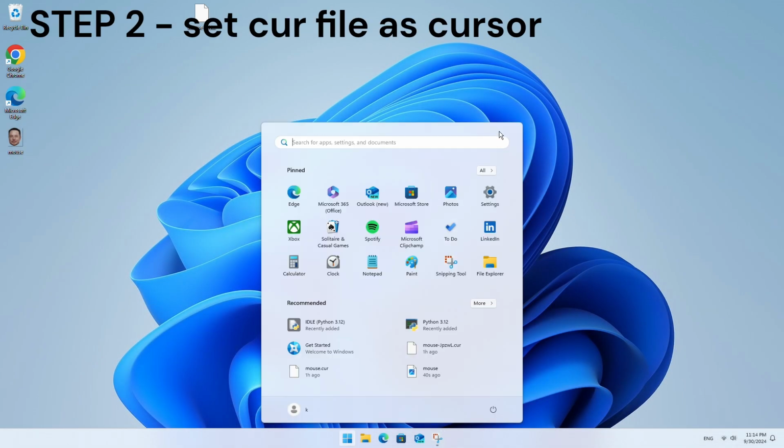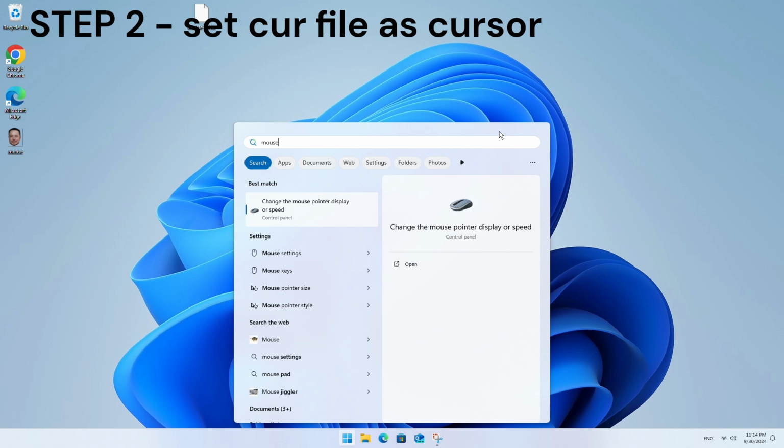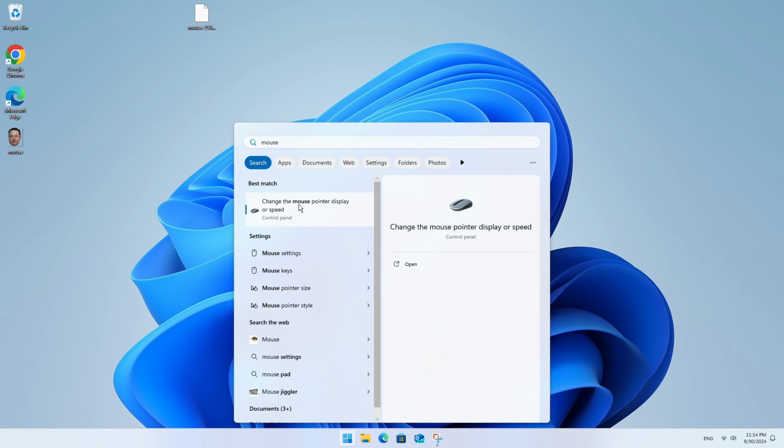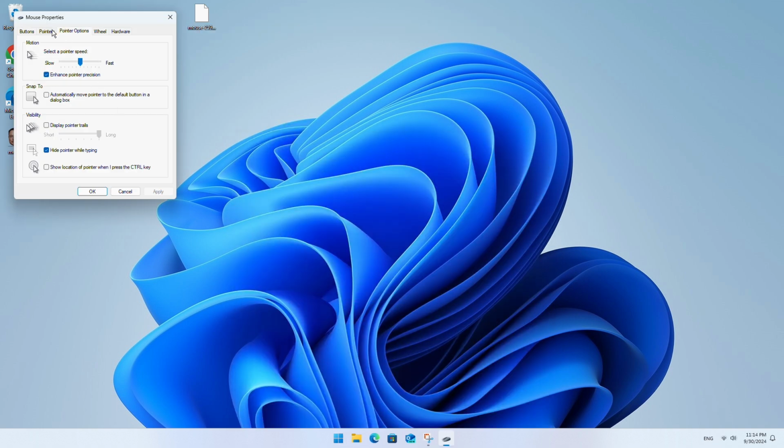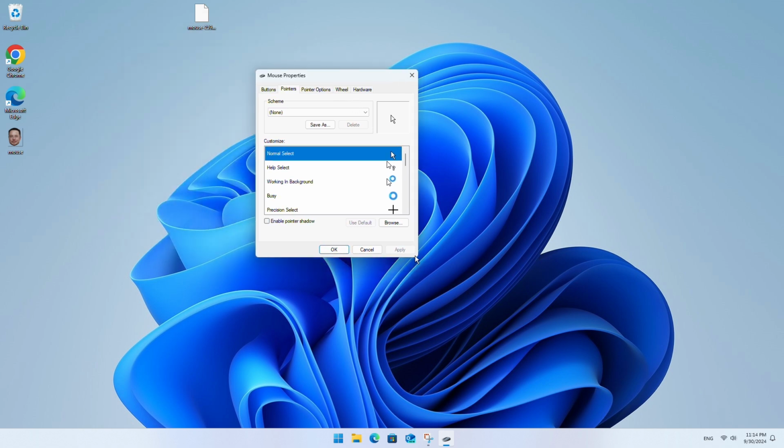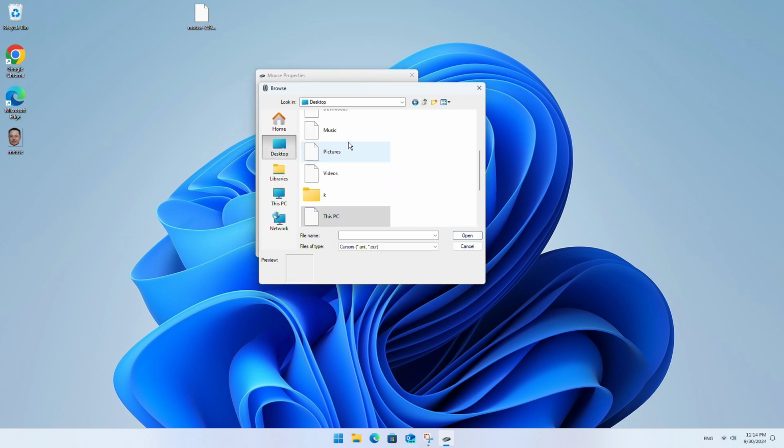Step 2. Set the CUR file as cursor. Search "mouse" in the Windows search bar. Open the program and click the pointer option. Then at the bottom right, click the Browse option and load the element chosen at the beginning, apply the changes, and enjoy your new cursor.